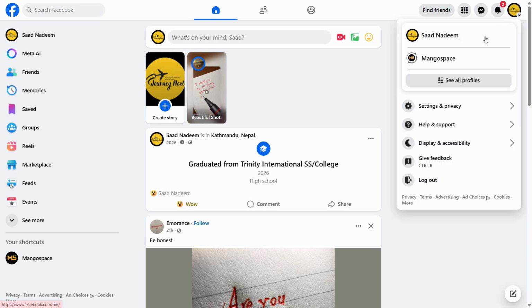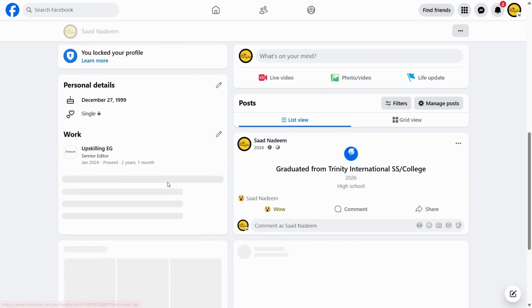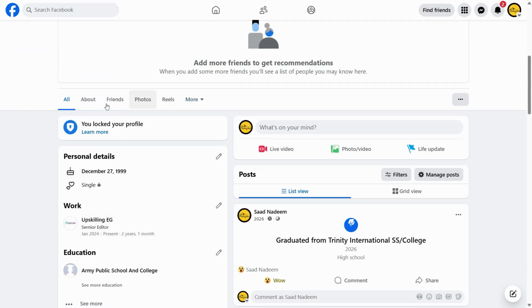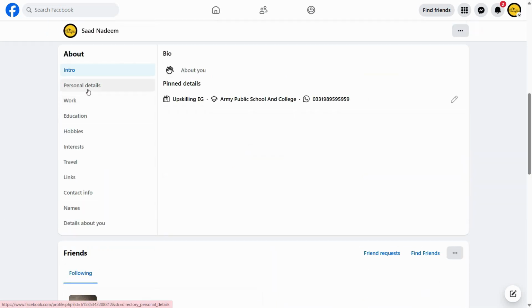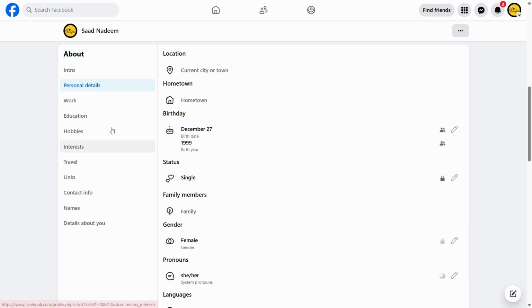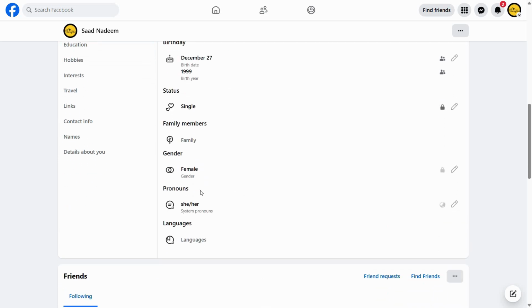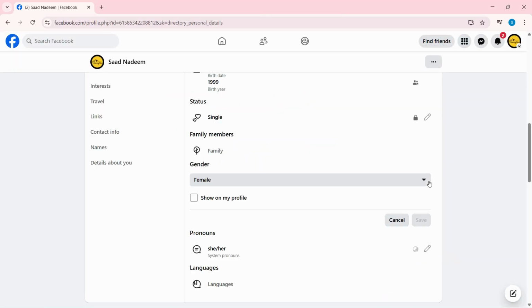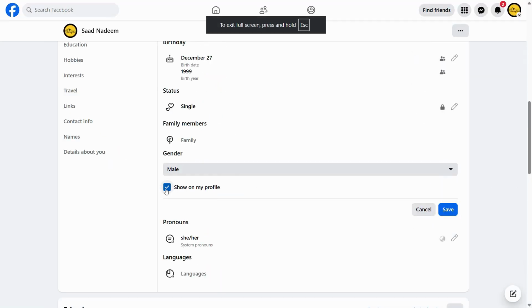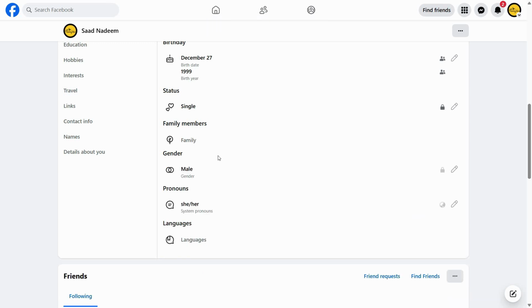Just click on the top right hand corner and click on the profile icon. And where it says about, you just go in here, and in the personal details, in the about section, we click here, and in the gender you can see female, but we have already customized the name, so we customize the gender as well. So we click on this edit sign and you can change and switch the gender from here. Let's say I want to choose male, show it on my profile if you want to notify all the people about it. But if not, you can just keep it unchecked, click on save, and that is how we do it.